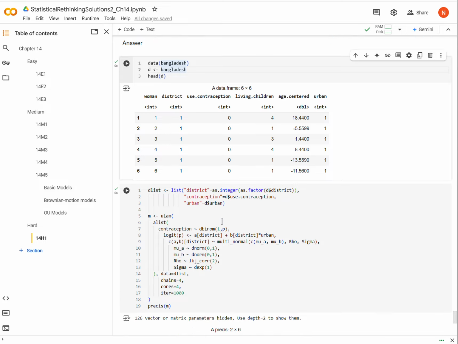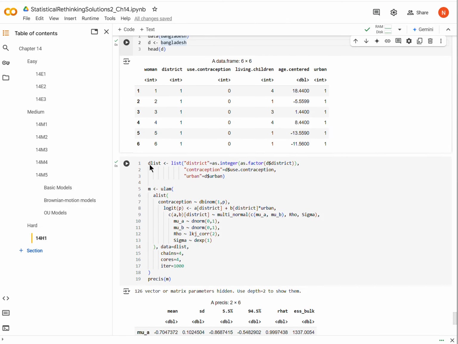So we need to get a few items in our data list. Okay. So we need urban. These are all just from the question. So we need urban, whether or not a particular area is urban, or I should say, if a woman lives in a particular area of a district that's urban. We need whether or not contraception is used. So use contraception. And we also need the district, right? Because we're going to have random intercepts and slopes for each district.